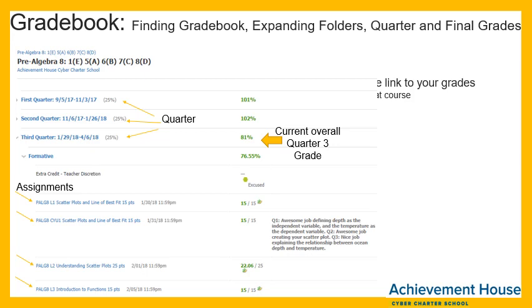Within the current quarter, you can expand the folders to find your assignments, which are all clickable. Clicking on anything in the gradebook will take you to that activity itself. Your assignments are shown below here. Notice that beside the title of the assignment, you can also see the suggested due date, when the teacher recommended that you have it completed.